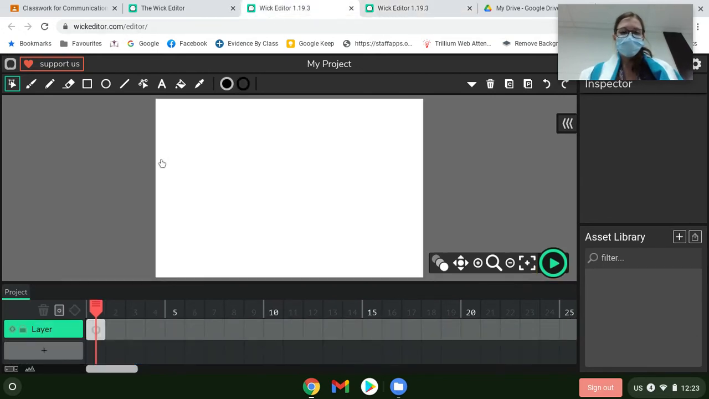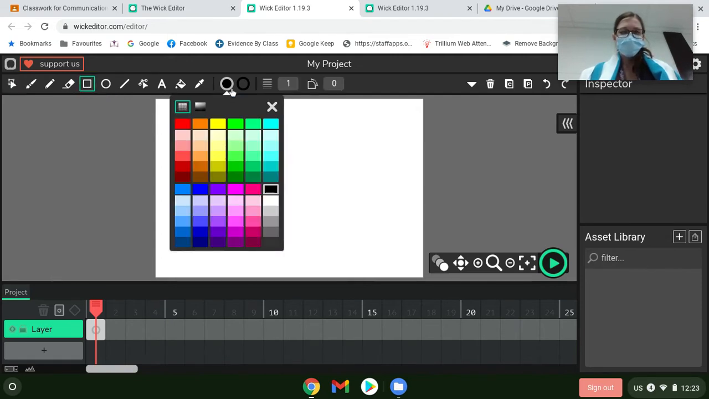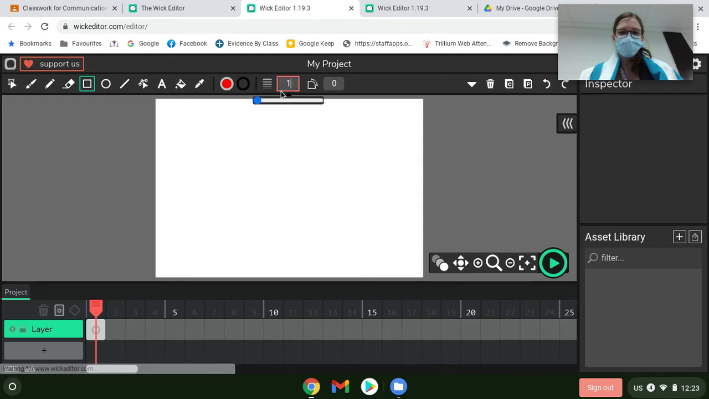So we're going to open up a new Wick editor. We're going to use the rectangle tool. We're going to change the color to whatever fill you want your Among Us character to be. So I'm going to select red. I'm going to make sure the outline is black. I'm going to change the thickness of the outline to be about 5. And I'm going to change the amount of curve there is in the corner.